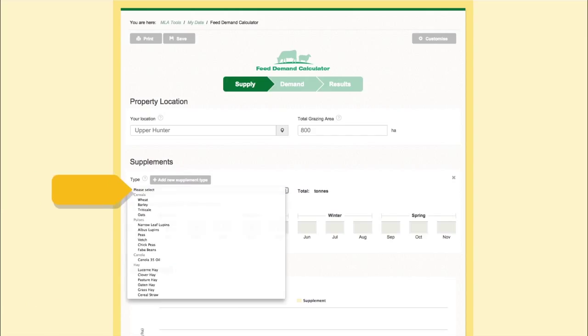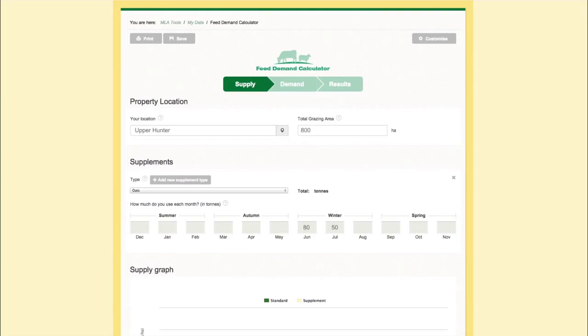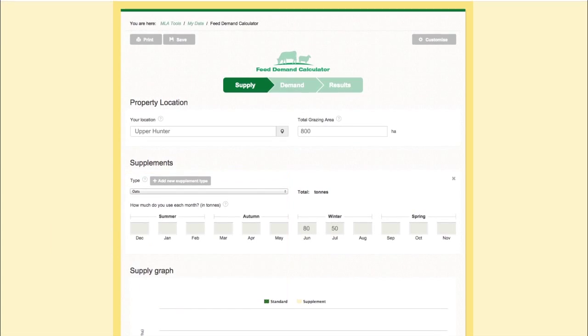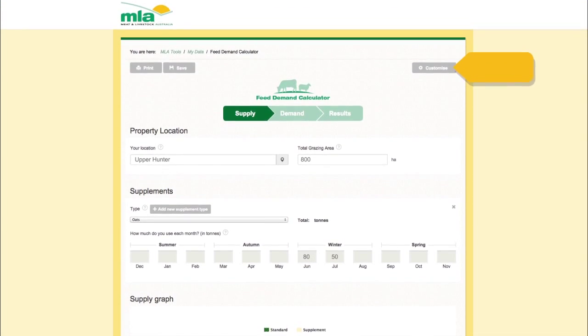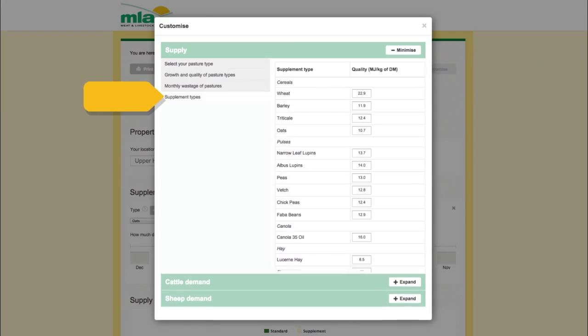Next, indicate the type and amount of supplementary feed that you normally use over the course of a year, so that the tool can add this to the feed supply curve, in addition to the pasture information that you have already provided. You can choose from a number of typical supplement types in the drop-down list. To check and possibly edit their quality values, go to the Customize section and navigate to Supplement Types.